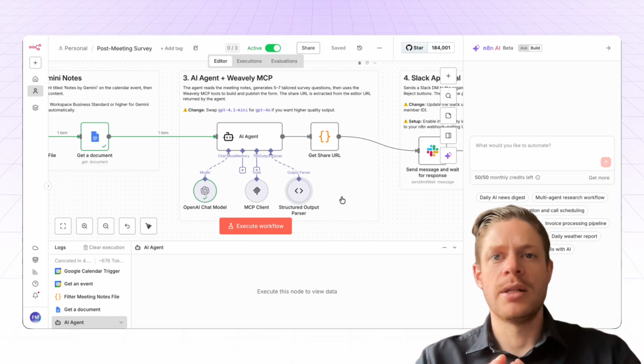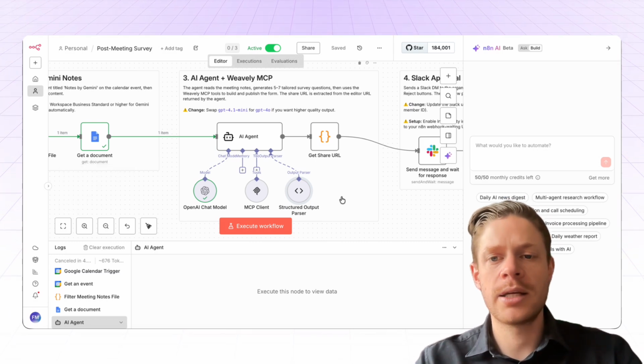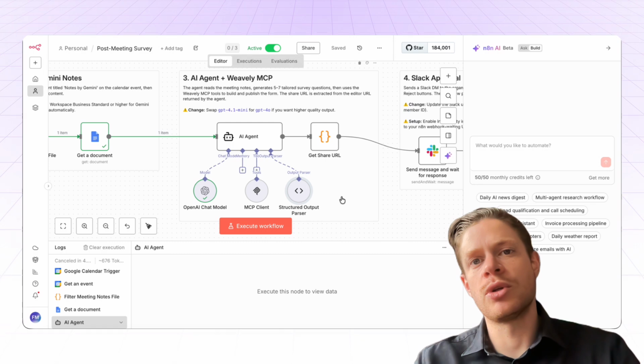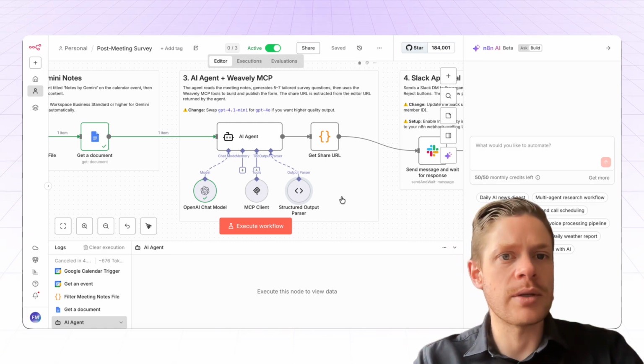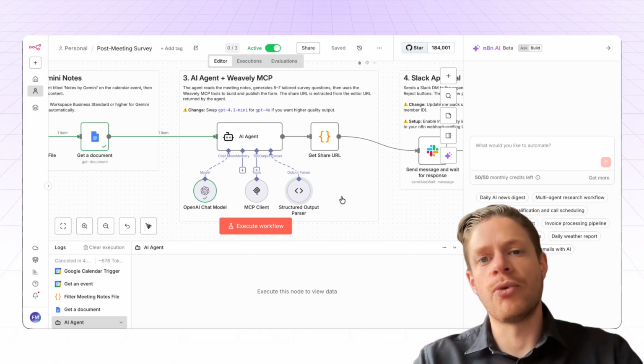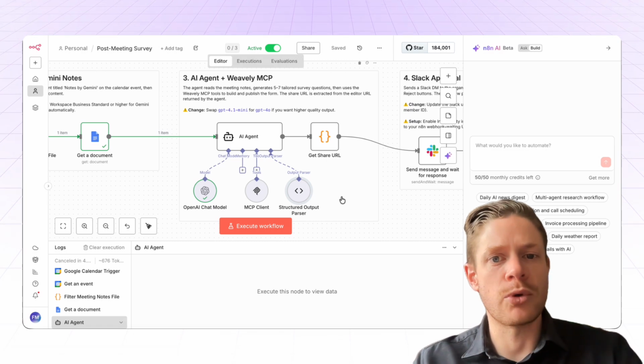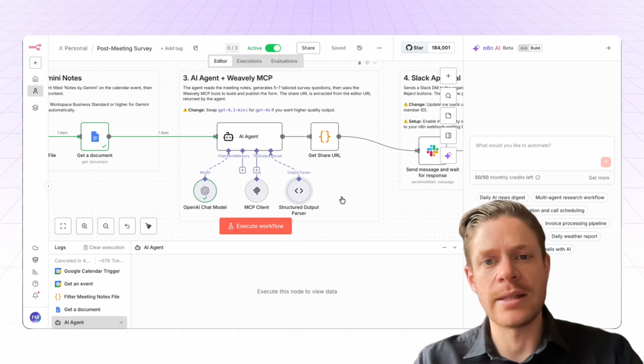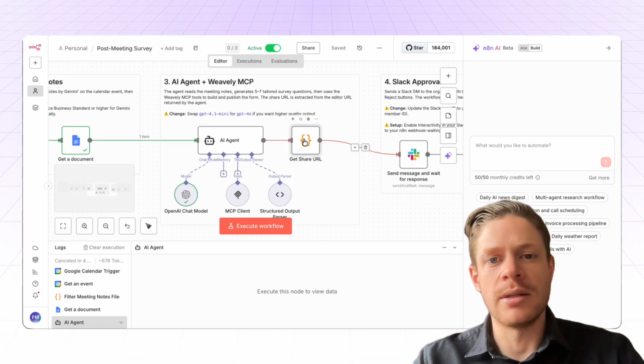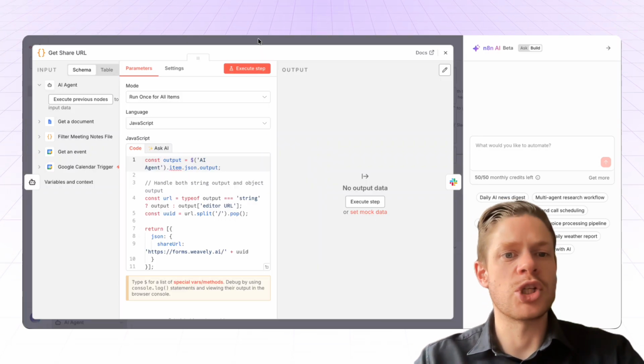So by default, the Weavely MCP is going to return you a link that you can click on, and then it brings you into the product where you can either create your account if you haven't created an account, or the form gets transferred to your account if you already have one, and you can then further tweak it in there. And so we'll also be needing the share URL, so the URL that you can share with respondents.